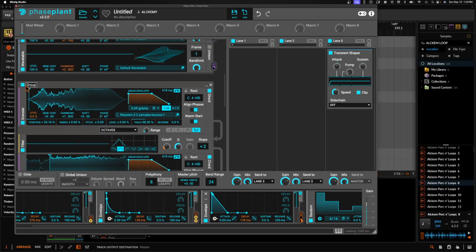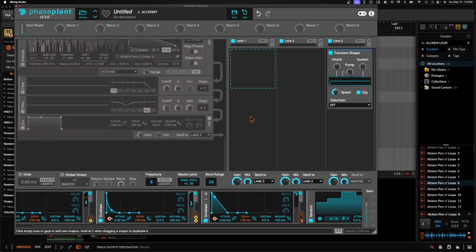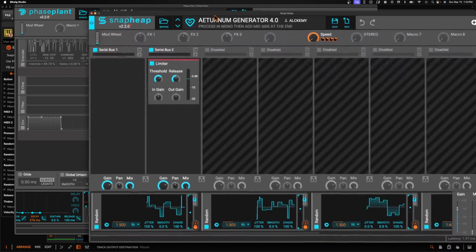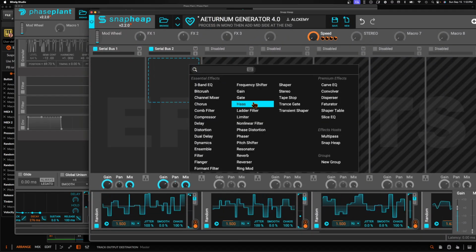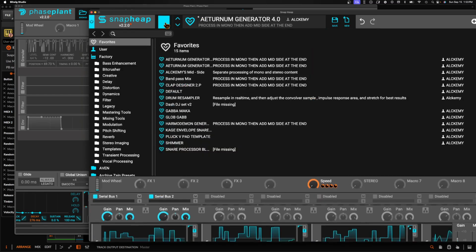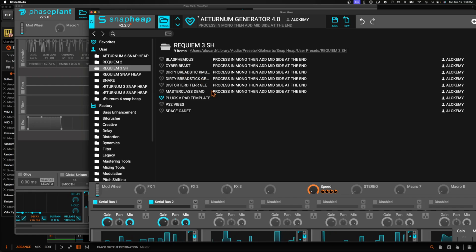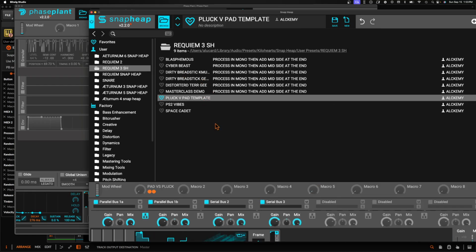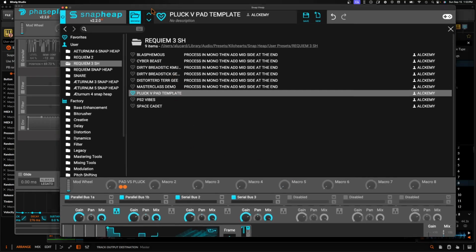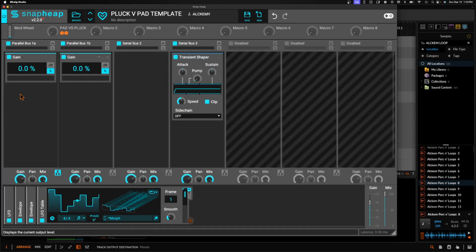Sweet. Okay, so now that we have that, let's go ahead and focus back on these bells. And we are going to open up an instance of something like Snap Heap, and we'll get into the processing side of this. So we need a shaper table. And now what we can do, as you can see, is I'm actually going to change this into Requiem 3 Snap Heap, pluck verse pad template. And what this is, long story short, is pretty much just something that I can kind of move in between a pad and a pluck.